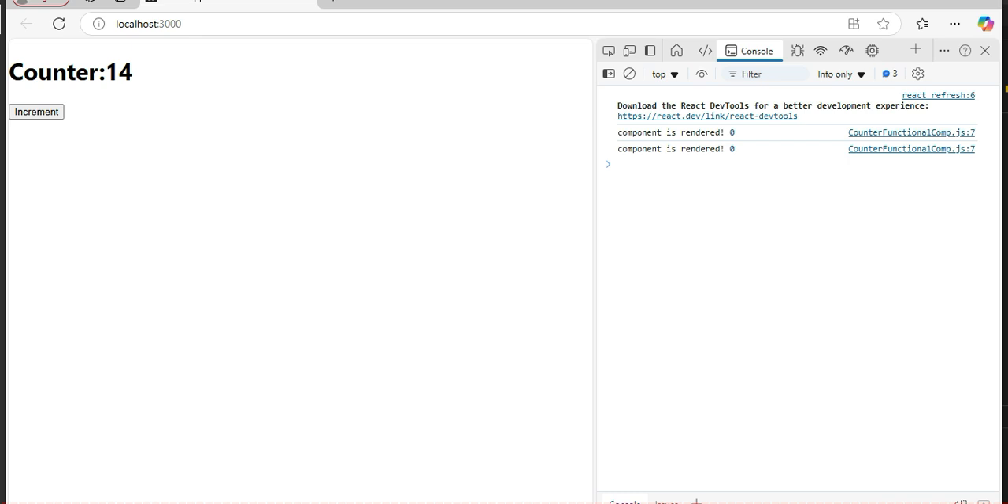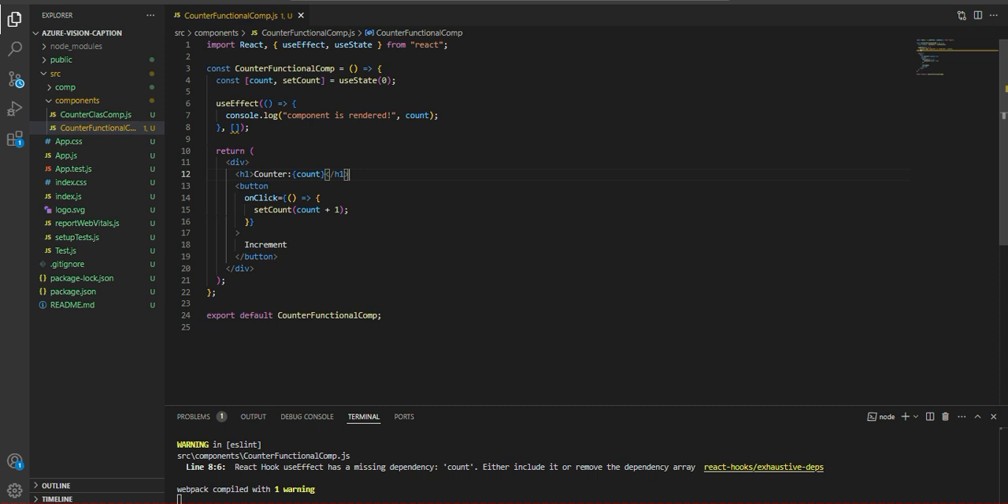So now quickly take another example. What we'll do is, once this counter changes, then and only then we'll run this useEffect. For that we have to pass an argument. Once the count is increased, then and only then it will render. So it will work like the componentDidUpdate method.